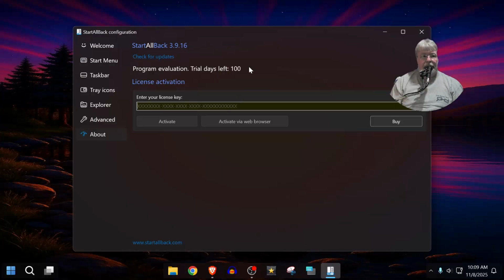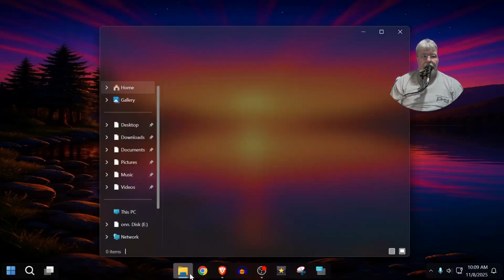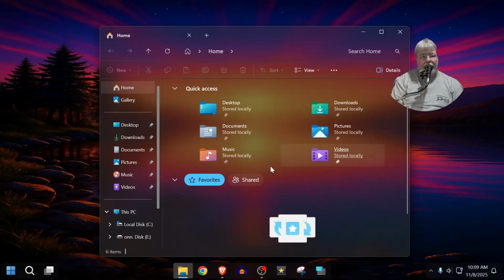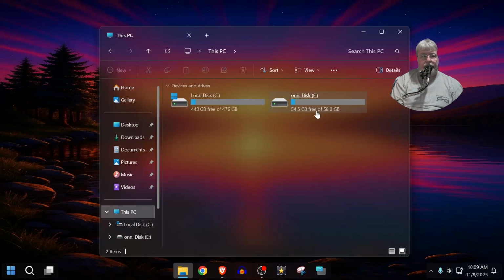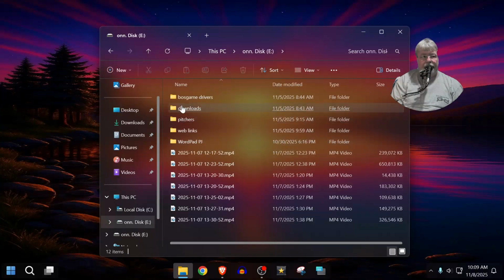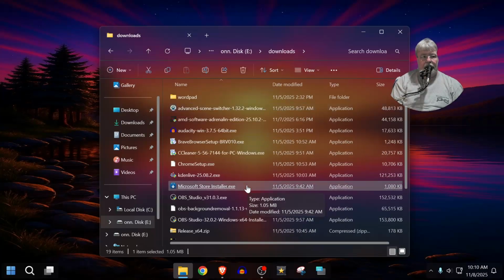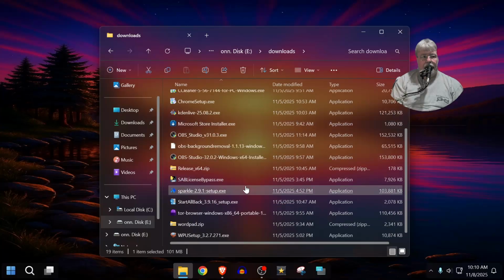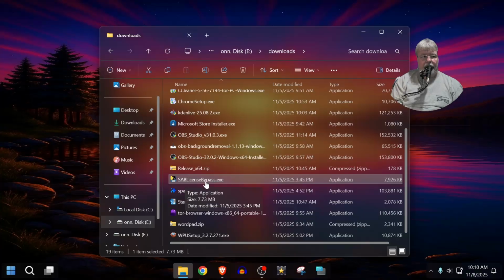You get 100 days on it, which is a lot of days. But there is a tool that you can also download, that I need this up anyway. Is it downloads? Right here. And that will bypass the license and keep it on 100. I let it get down there a while and I would run that. It does work. I tried it.